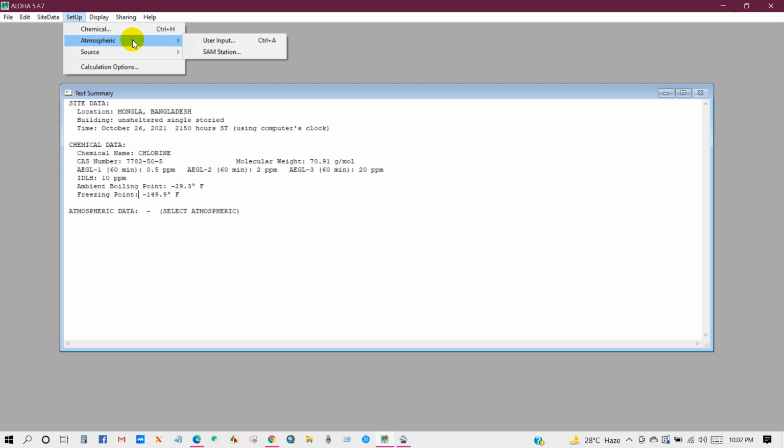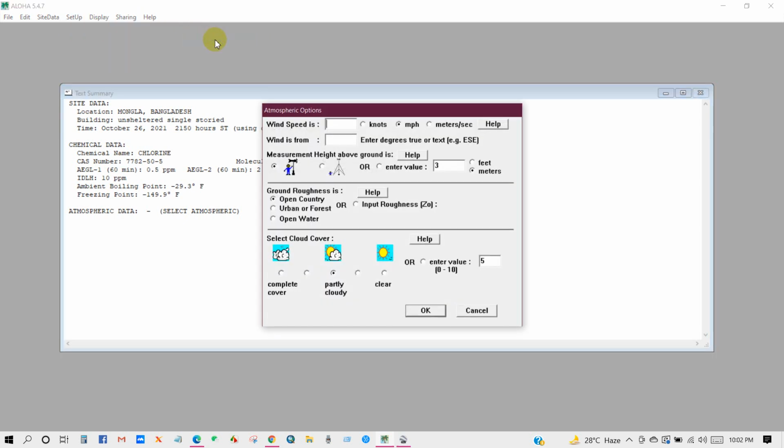Now I will add atmospheric data, user input. First I will add wind speed. The wind speed is 8 mile per hour, or you can use meter per second. Then wind is from which direction? Northeastern. Enter degrees, true or text.